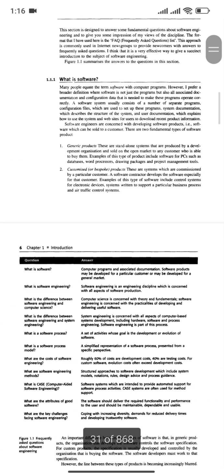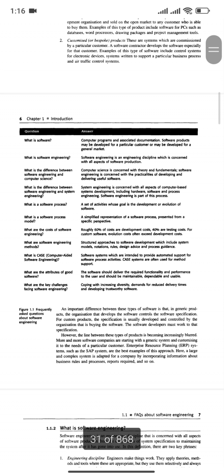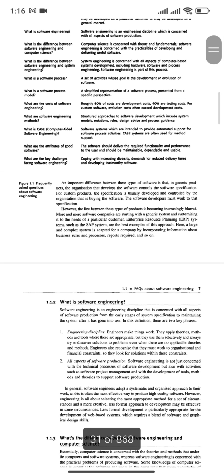What is software engineering? There are multiple questions. What is software, what is software engineering, what is the difference between software engineering and computer science, what is the difference between software engineering and system engineering, what is a software process, what is a software process model, what are the costs of software engineering, what are software engineering methods, what is CASE, computer-aided software engineering, what are the attributes of good software, and what are the key challenges facing software engineering. So these are the facts.